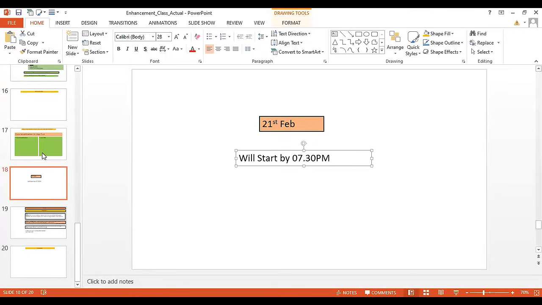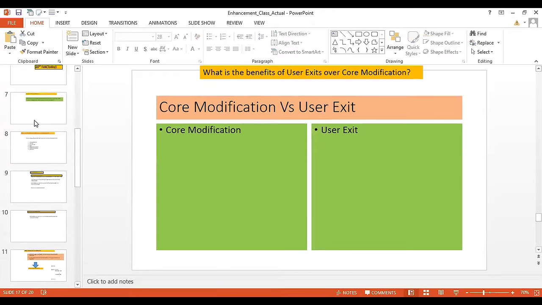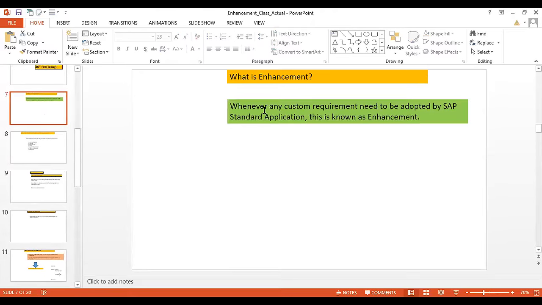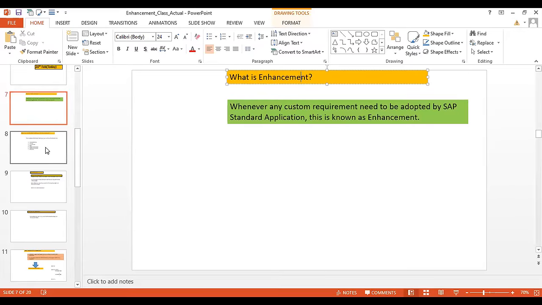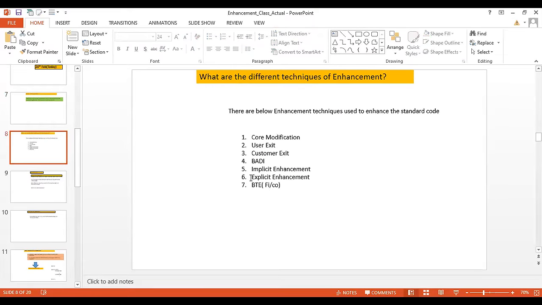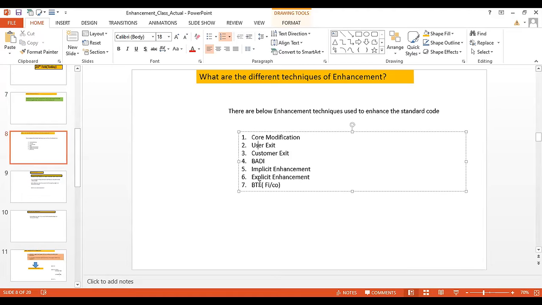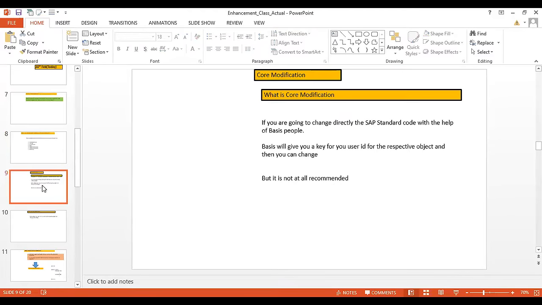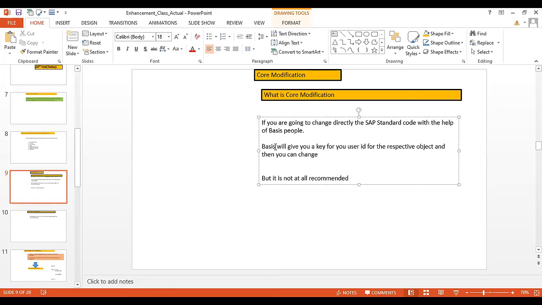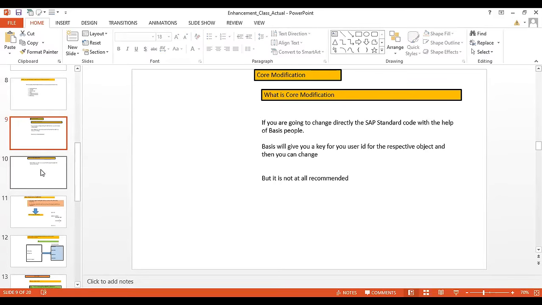So yesterday we started our session with enhancement. What is enhancement? We understood the concept of enhancement. Then we saw what the different enhancement techniques available are. Then we have seen what core modification is, which was used in early days.